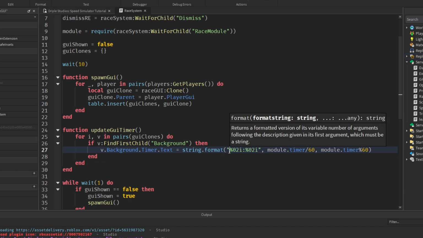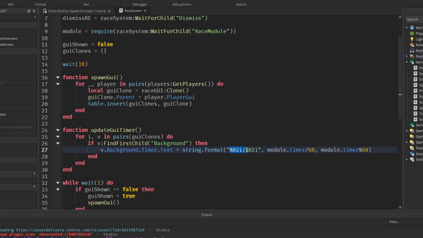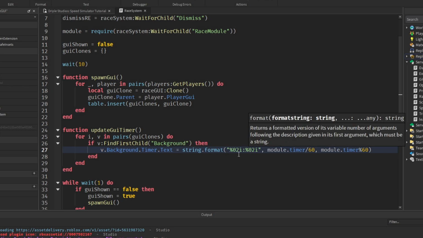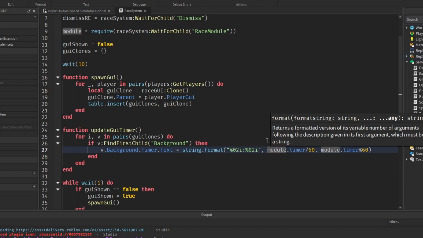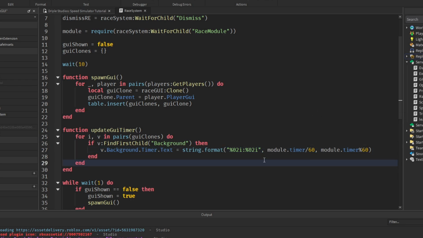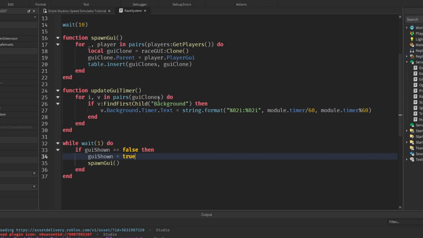So your race wouldn't be an hour, but if it was, for example, you'd have another one of these. So you'd have hour, minutes, seconds, and then you'd have module.timer. I think you'd have /3600 for hours, /60 for minutes. Off the top of my head, it's something like that, because you'd square the 60. So that's all that does, is just formats it.